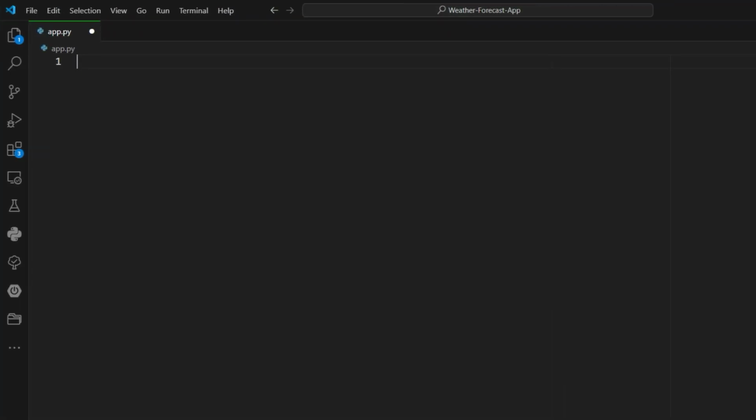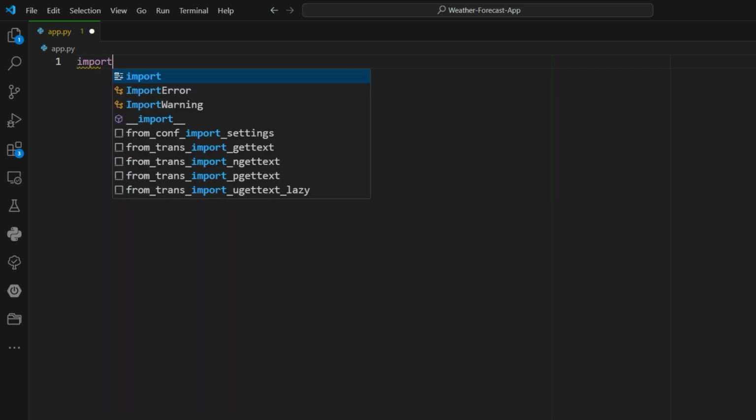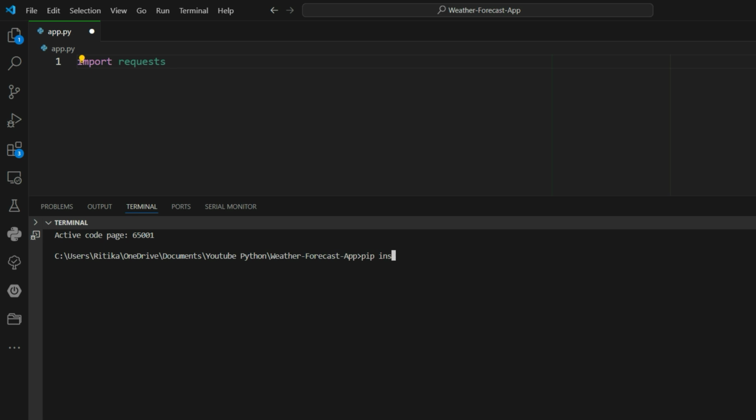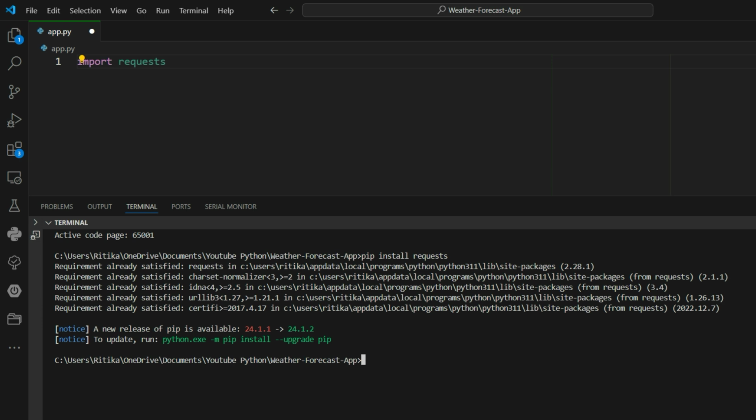So let's break down the code step by step in simple words. The first step will be importing the requests library. To import the library, we just need to simply write pip install requests in your terminal. This library helps us make HTTP requests to get data from the internet.